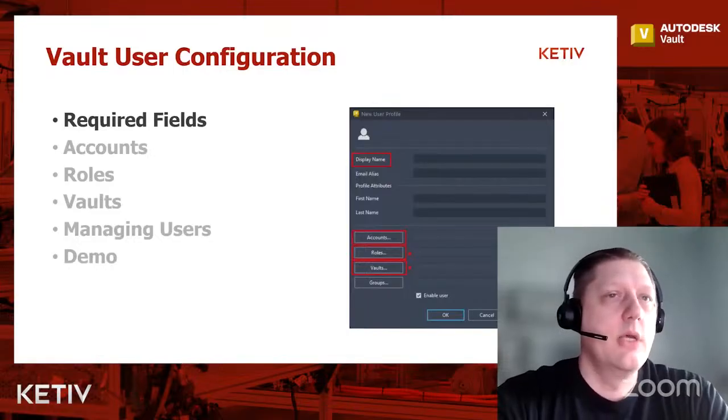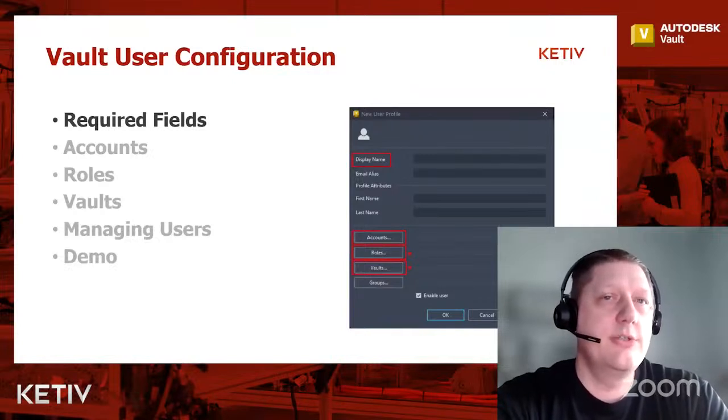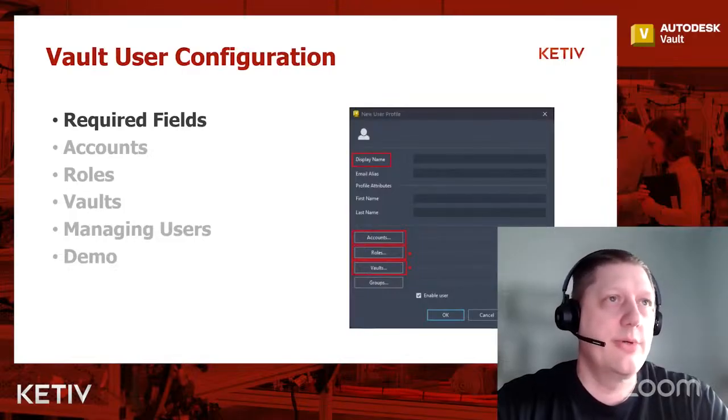The accounts. This is the method of authentication used by the user for logging into Vault. Roles, the assigned set of permissions assigned to the user. And then vaults, the vault or vaults the user has access to. Now, roles and vaults can be omitted if you are adding the user to a group that already has roles and vaults assigned to that group.